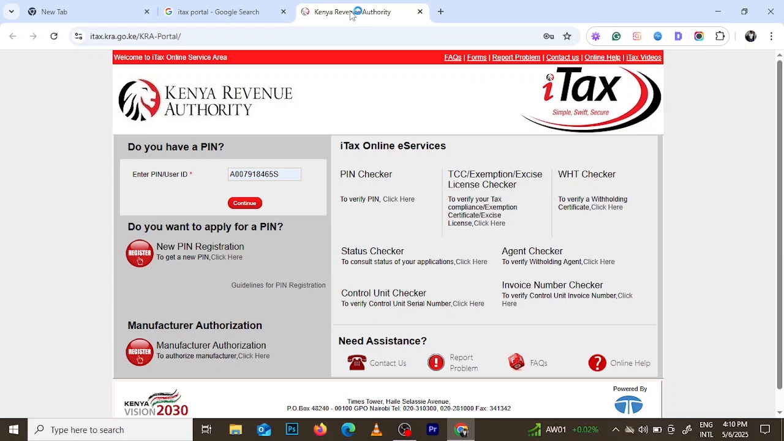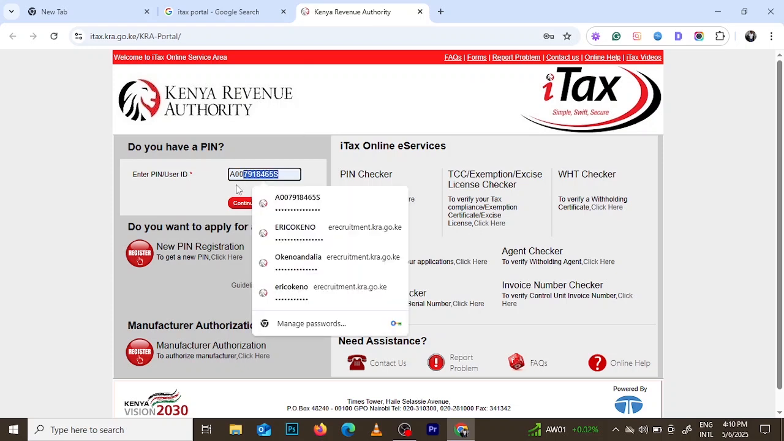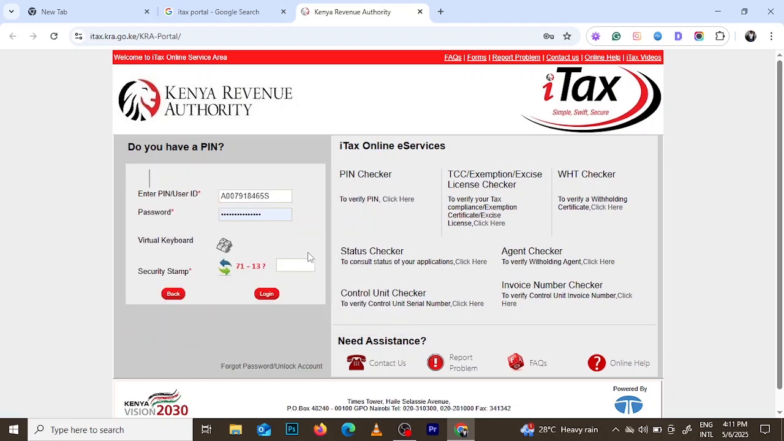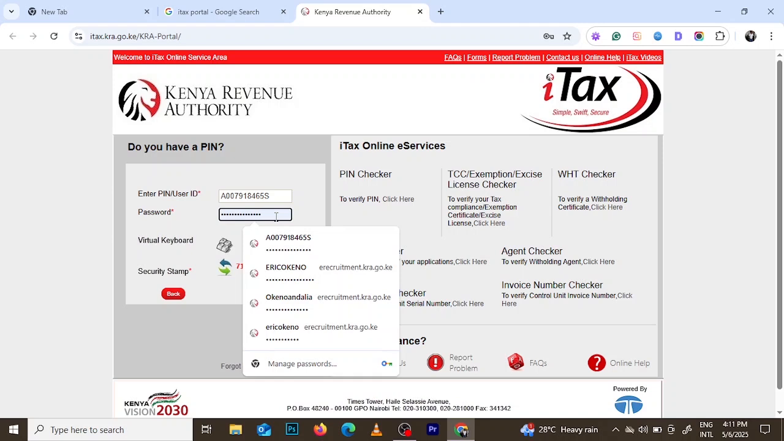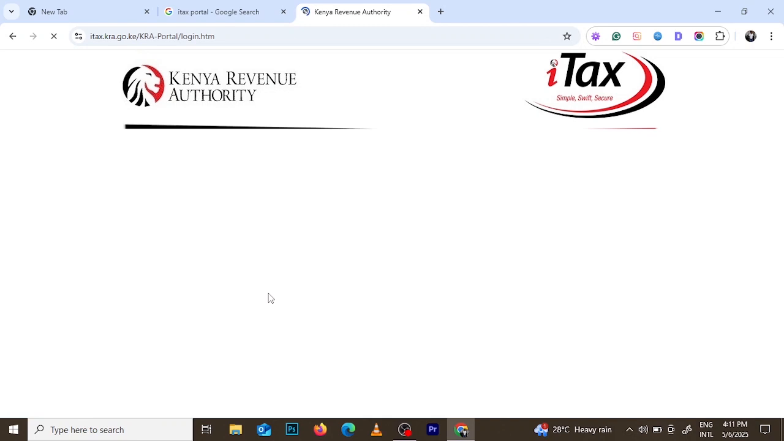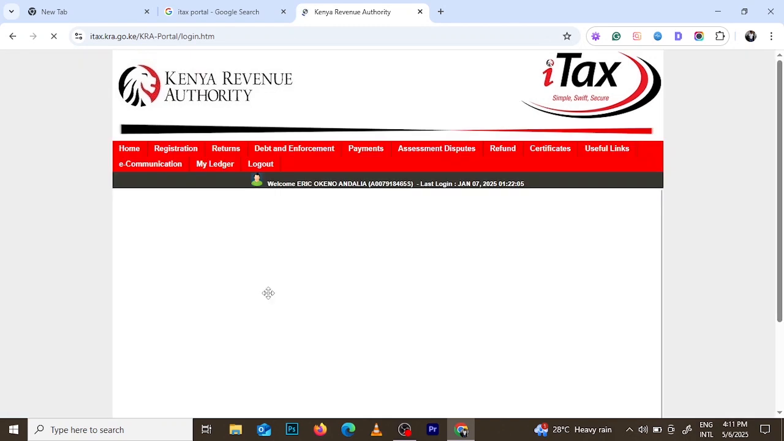So if you're filing NIL return, it should automatically come into the iTax website portal like it is here, and then you key in your PIN number, then you click continue on this. Then you place in your password here, then you carry out this sum that is here, 71 minus 13, that will be 58. If that's the answer, then click on log in. Then automatically it will be logging in.